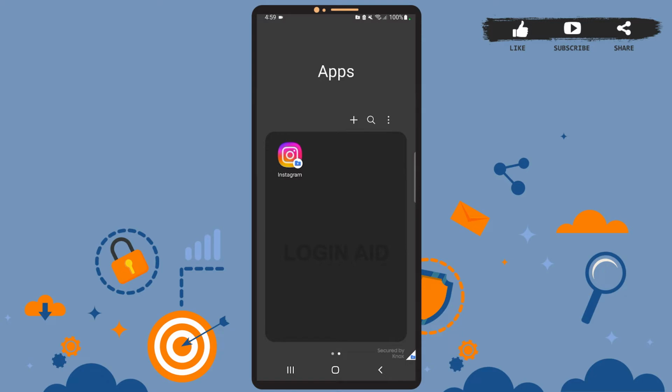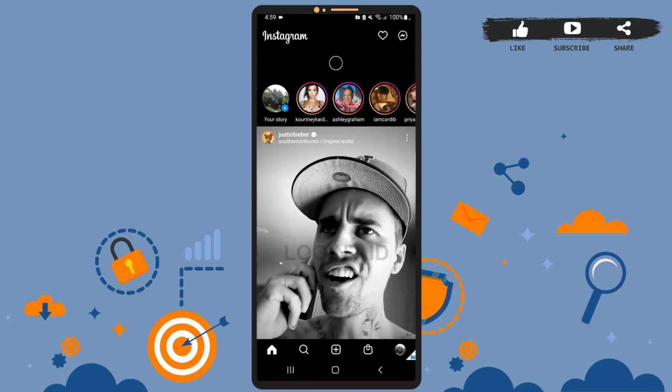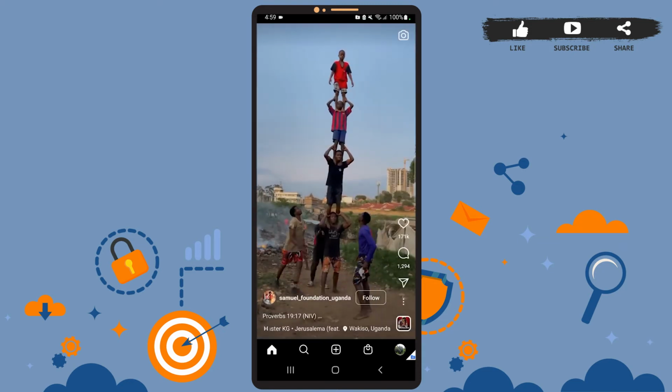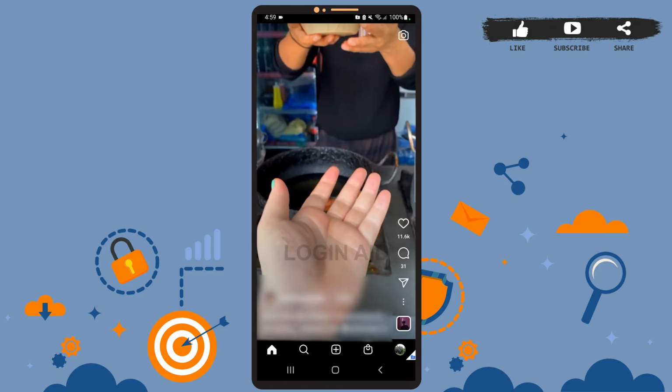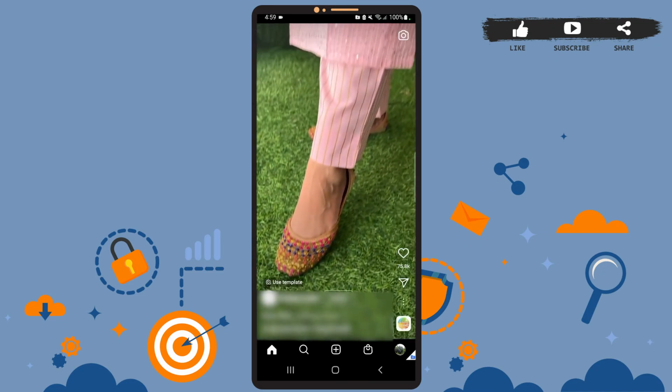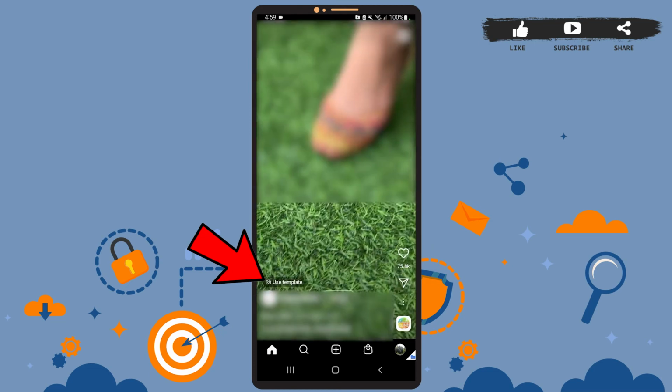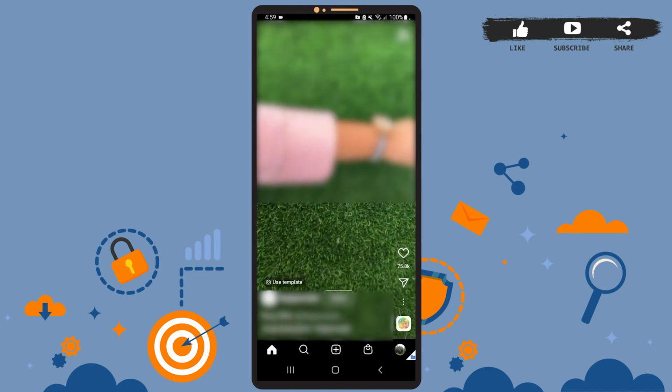So first of all, open Instagram on your phone. This is the home page. Let's go to Reels section. First of all, you need to know that you cannot use every video as templates. You can only use certain videos like this one. You can see the use template option. Go ahead and tap on it. That's one way to use it as a template.